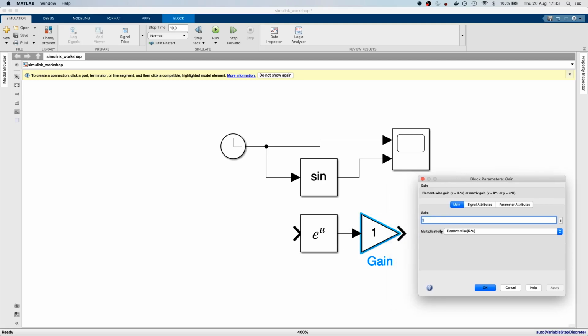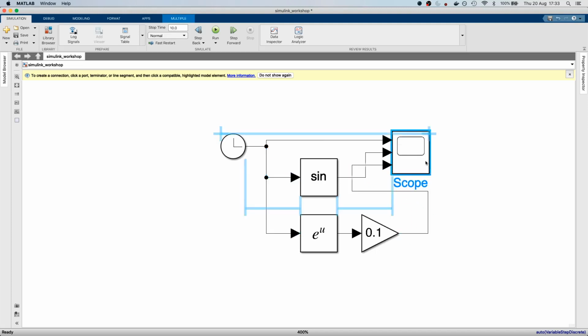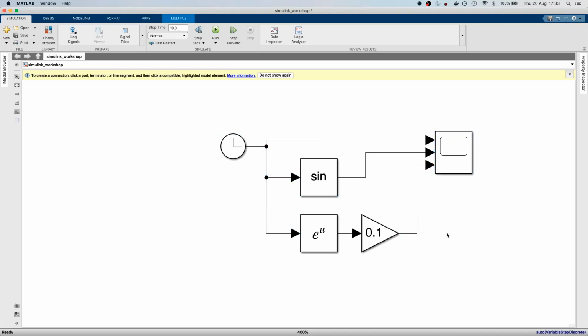So 1 times a signal doesn't do much, so let's make that, it's going to be e to the power of something, so let's sort of squash that down a bit. Let's change that to a gain of 0.1 maybe. So it's going to be 0.1 times whatever's coming into it. Click OK, and we can see the 0.1 comes up in there. I'm going to drag another point off my clock signal, drop that in there, and then another input into my scope. Can drag these blocks around, get it looking a bit nicer.